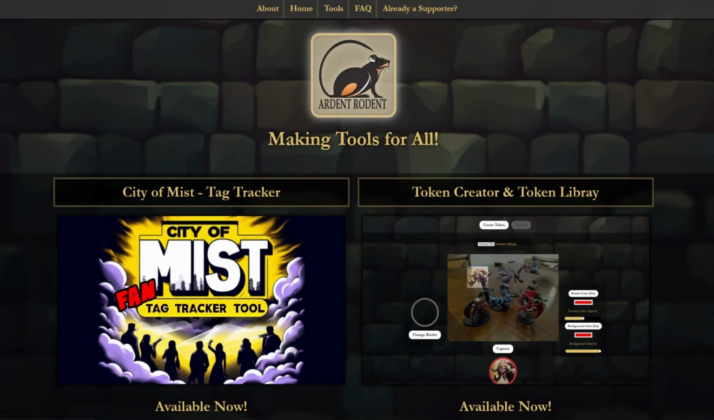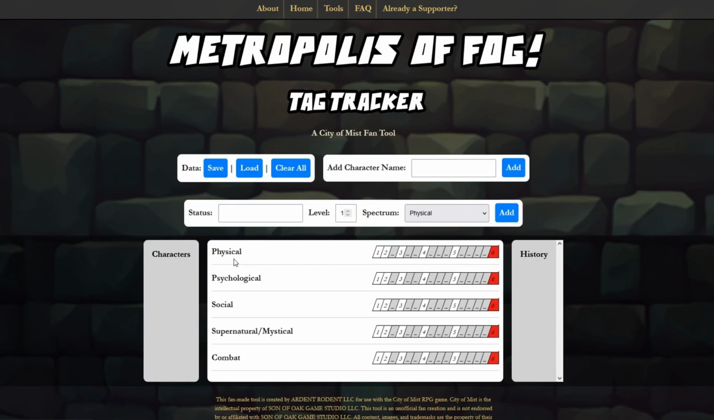Tag Tracker. You can find that on our website, both at the home page and at the tools page, where you can click through and access it. The tool is completely free and hopefully very easy for anyone to use.